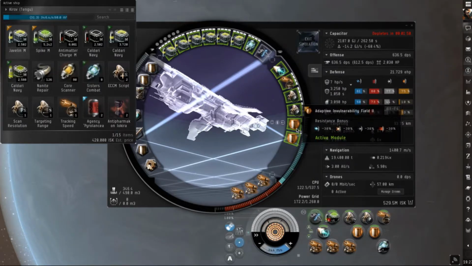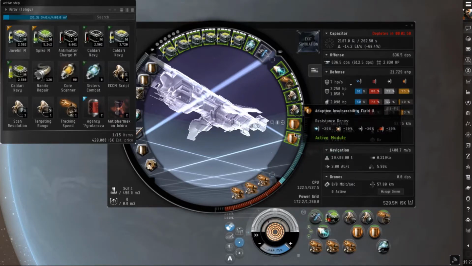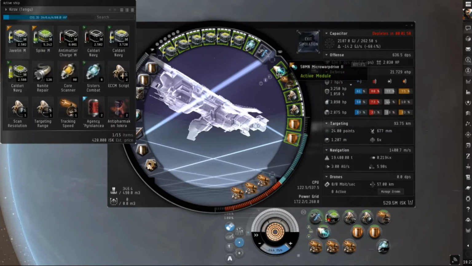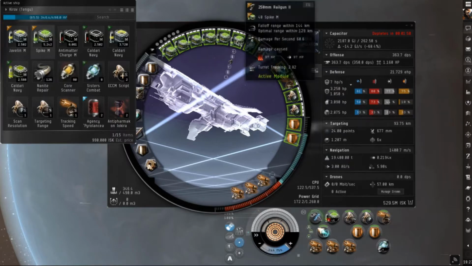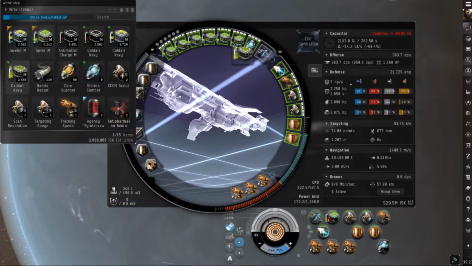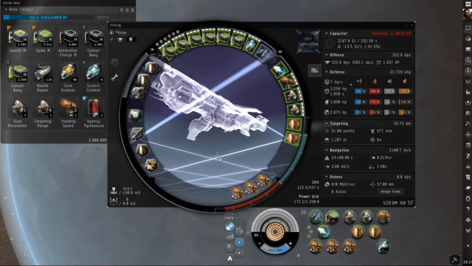It is a fit with 2 adaptive invulnerability fields. This is to give you some kind of tank, mostly to keep you from instantly dying, and a micro-warp drive to help you boost around the grid. Obviously you can't do a cloak, but it helps with the ability to move around. Now you can use this with pretty much any of the ammos and get most frigates, most interceptors, most anything that's small game, you can easily get off the grid.